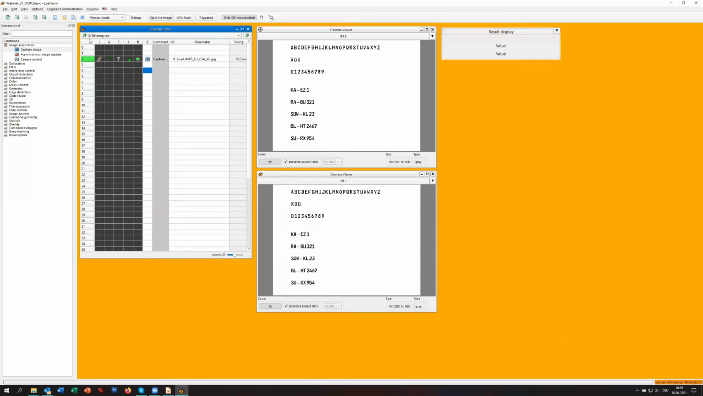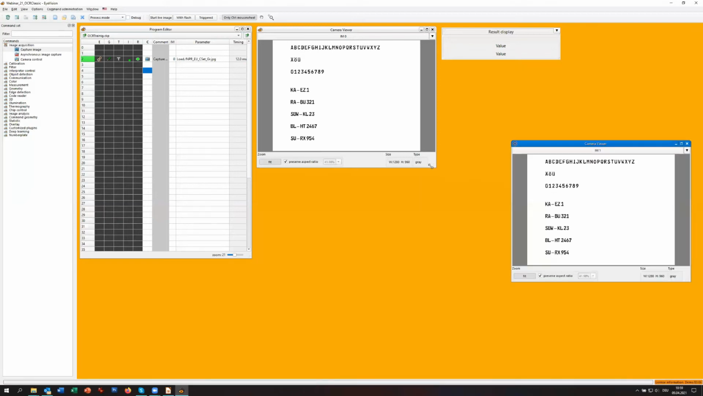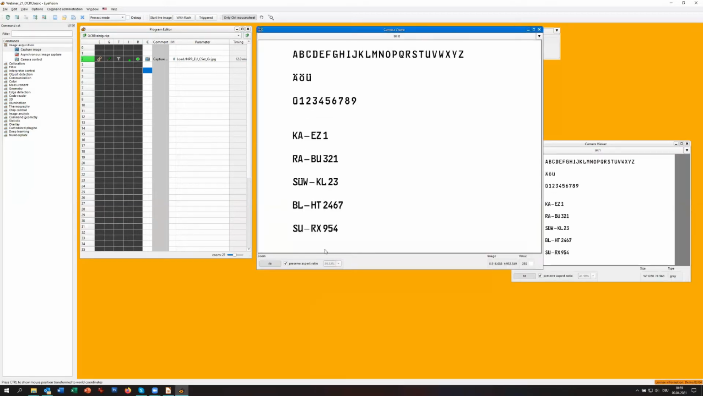Now this is our first program. It's always doing the same. It loads the file into our image memory. As I told you, EyeVision works on data streams, and data streams are viewed in the camera viewer. In this case, it's a gray image. How do we see it? In the type here, gray. If it's a color image, you will see color.